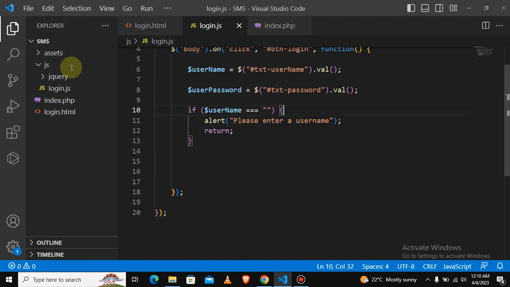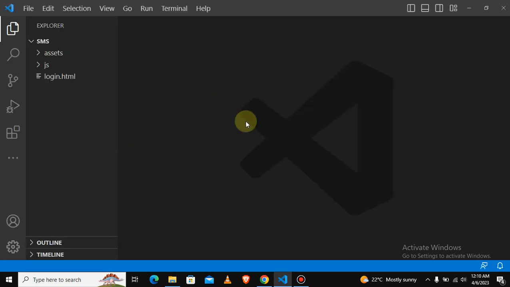Okay, let's just wait for it. Okay, I'm sorry that my computer is a bit slow. So now we are pointing to the same folder, but the one that runs through XAMPP.